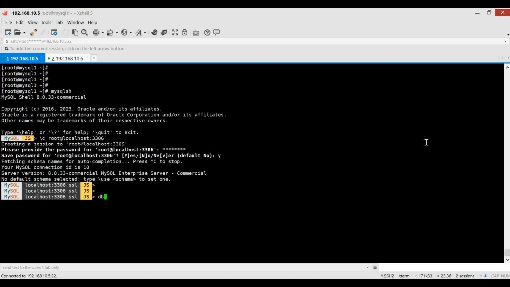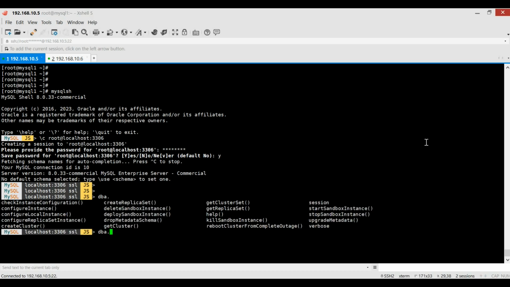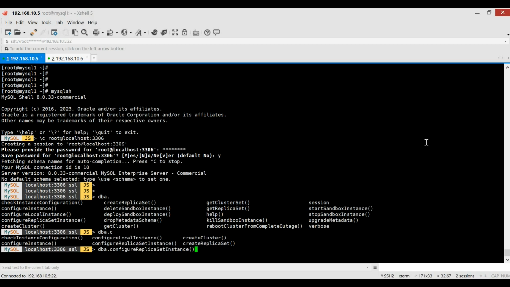Now we will configure this instance. So dba dot, if you push the tab button, then all the configuration options will be there. You can check it. So we will use which one? We will type C, and then yeah, this one, configure replica set instance.